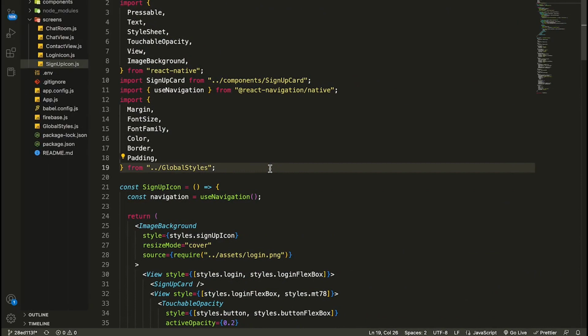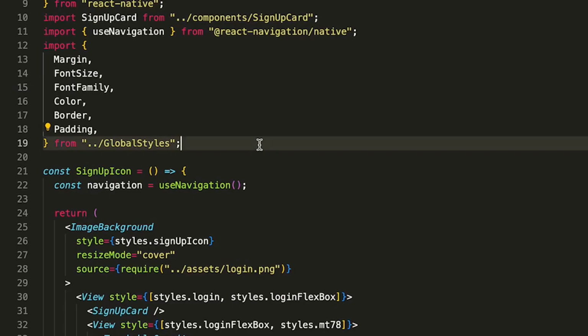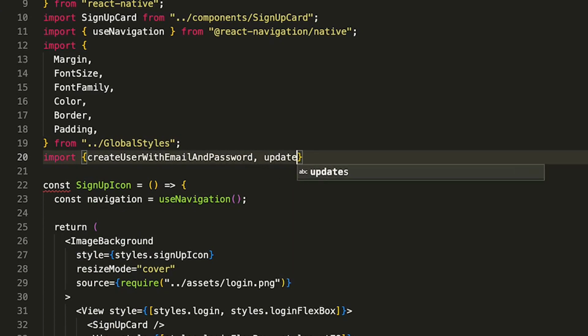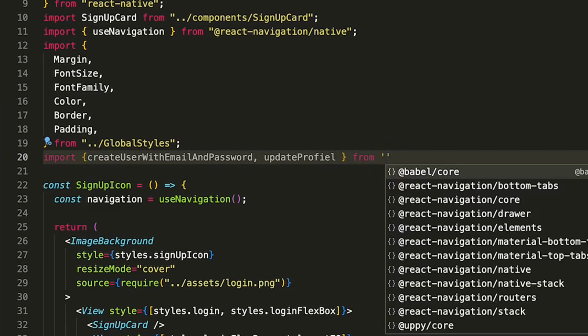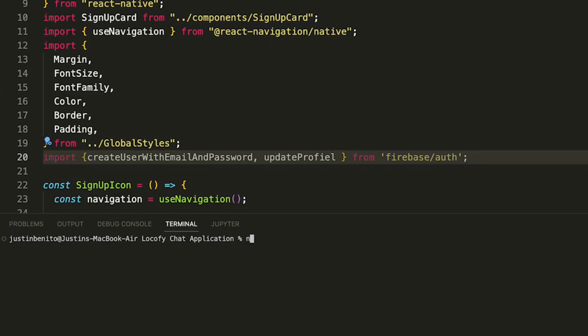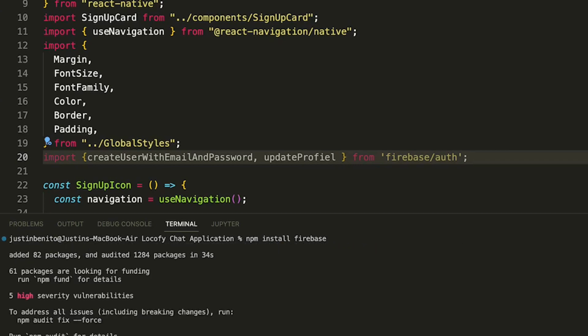First, let us import the methods from Firebase. So import createUserWithEmailAndPassword and updateProfile, all in camel case, from firebase/auth. Now this won't work because we have not yet installed Firebase. So let's go over to our terminal and npm install firebase. Alright.